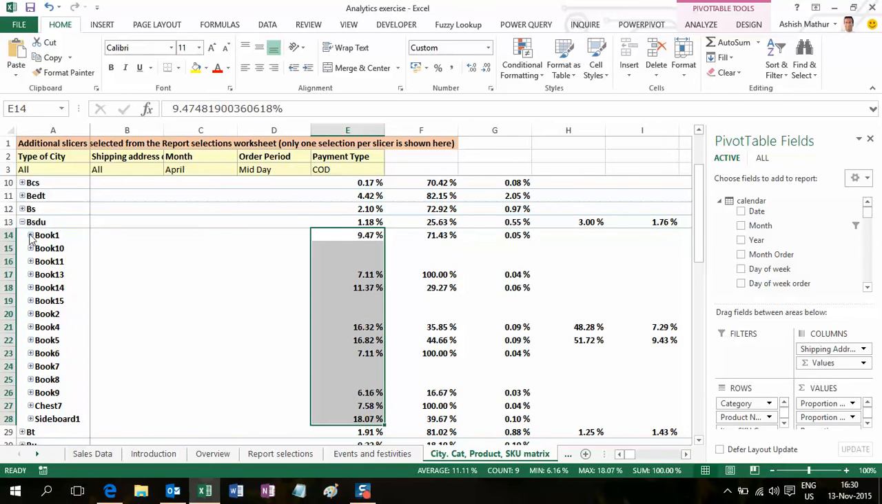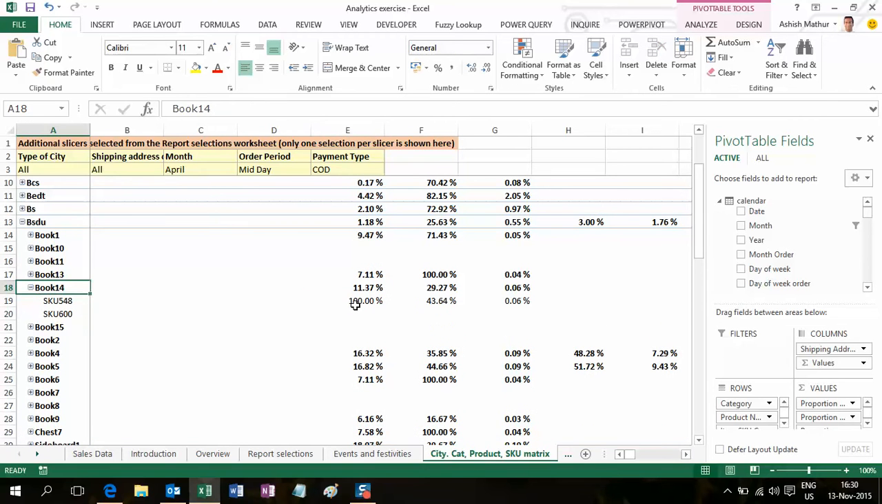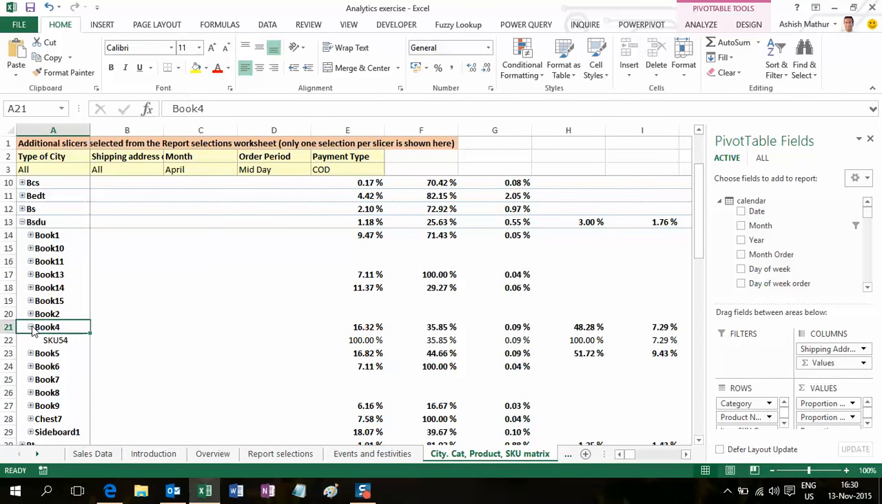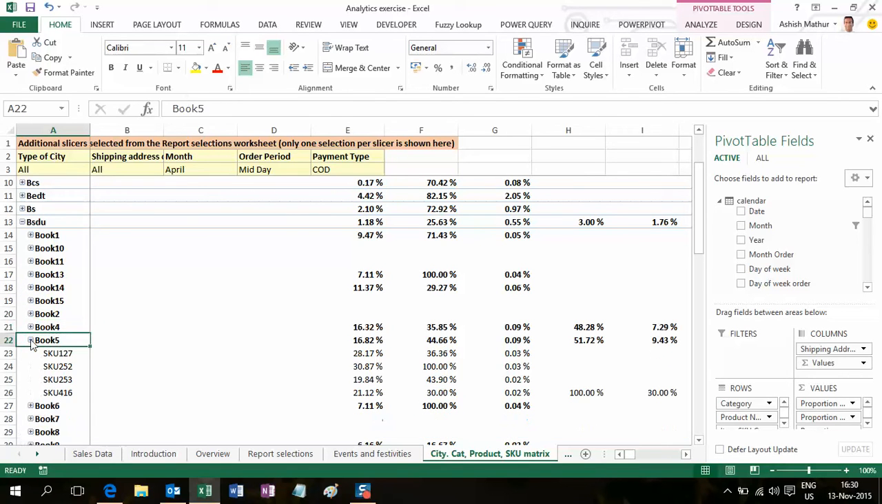Within this category, the product split was as shown over here. And I can go down one more level for Book 14, let's say, where I also get to see the SKU breakup. So let's try to see something which has multiple SKUs. Is there something that we can quickly spot? Yeah, Book 5, right? If I add up these numbers over here, you'll see it's 100%, right? So that's how it works.